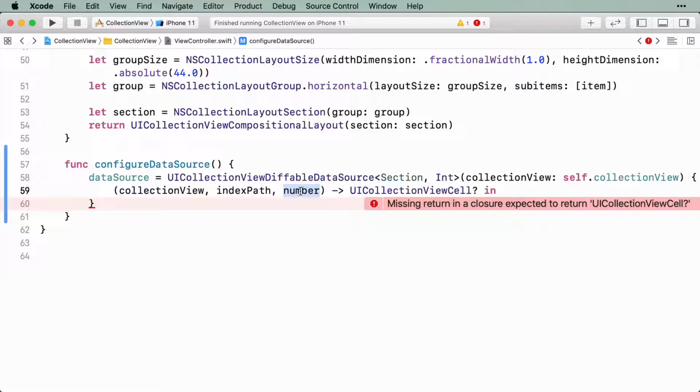The logic you define in this closure is applied to every instance of data from the data source. Using this closure, you inform the data source how to take any given item of data and present it in a cell that the collection view provides.